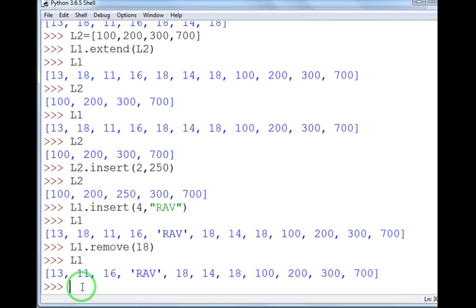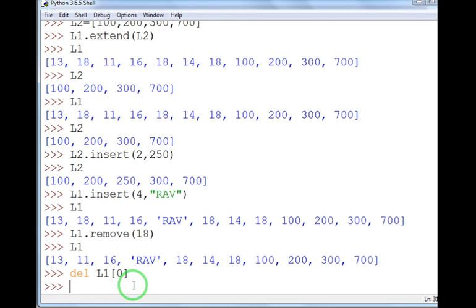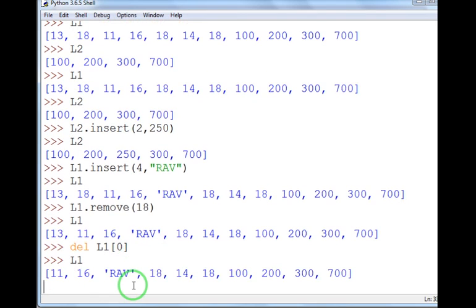For removing, you can also use the del statement. Using the del statement is very simple. Del and then L1 and then within square brackets you have to write the index number of the value that you want to remove. I want to remove the first element, I will write 0 because the index number of the first element is 0. In case of remove, you have to write the value that you want to delete. In case of del, you have to specify the index number. 0 will remove the first value. So when you give the command L1, the first value has been removed.